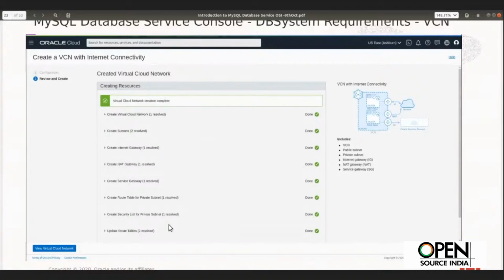So I'll just show you an example of a security rule. So your route tables are updated and so on. So this configuration will complete your VCN setup.